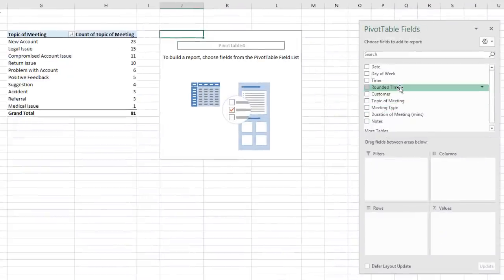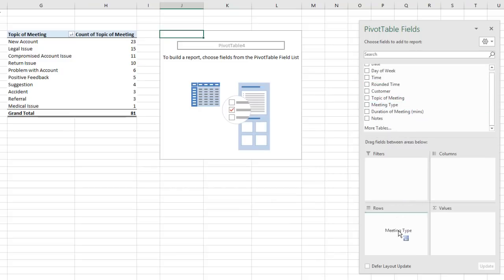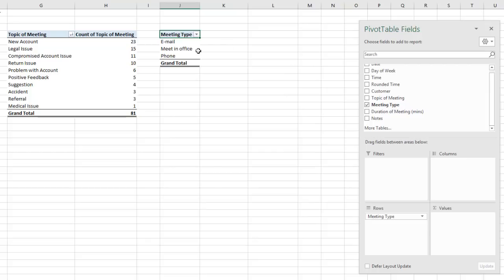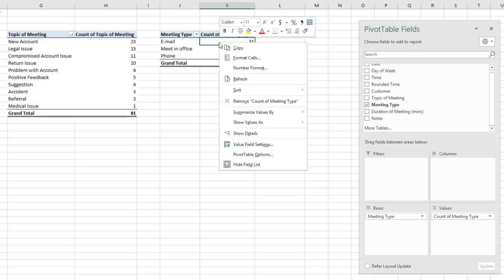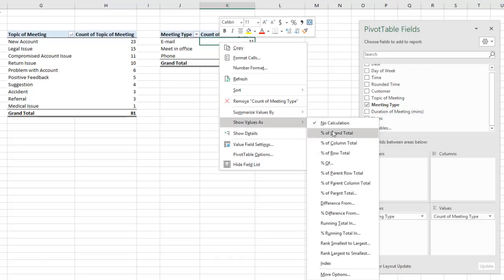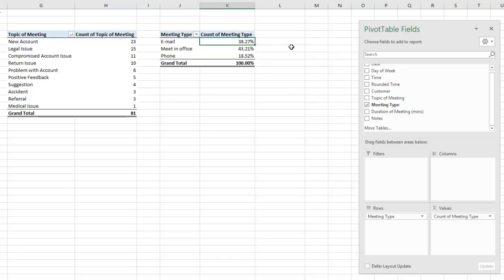Now here, this is the one where we want some calculations based on the meeting type. So we get a unique list, either email, meeting, office, phone. I'm going to drag meeting type down to values. It defaults to count. We could leave it like that, but she said she wanted percent. Right-click. Show values as % of column total. 43% in the office, 38% by email, 18% by phone.